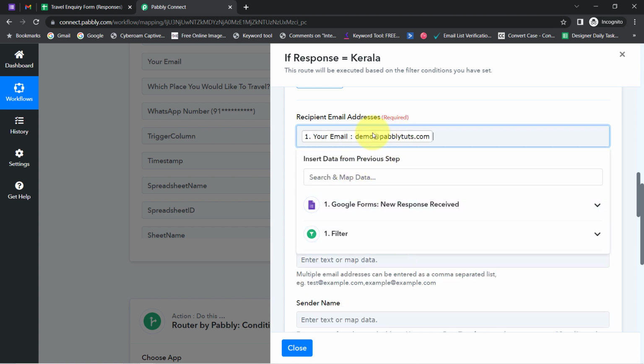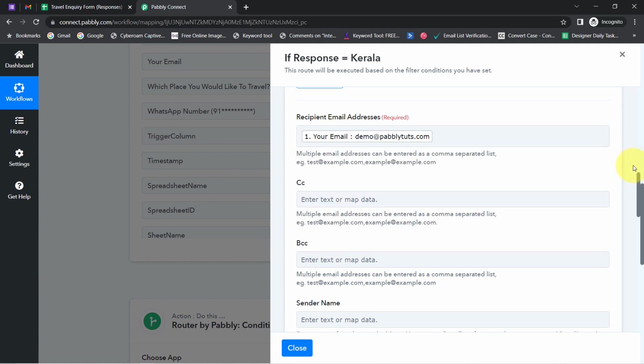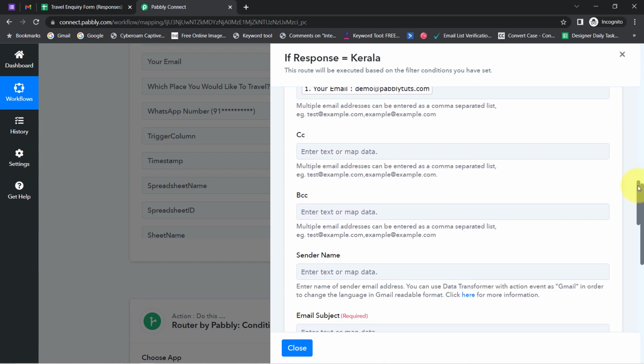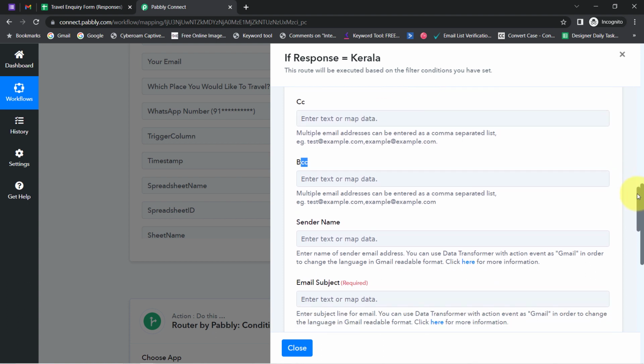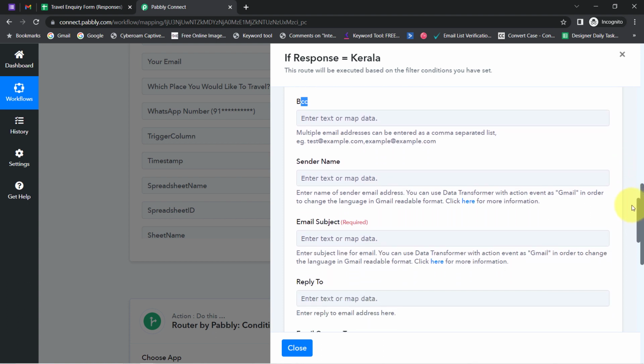And what is the meaning of mapping? Whatever details you map here will be replaced automatically when this automation works in real time, or you can say next time. Yes, this email address will be replaced automatically when you receive a new form submission. So this is how this automation is going to take place, and that is why mapping plays a major role inside this automation.